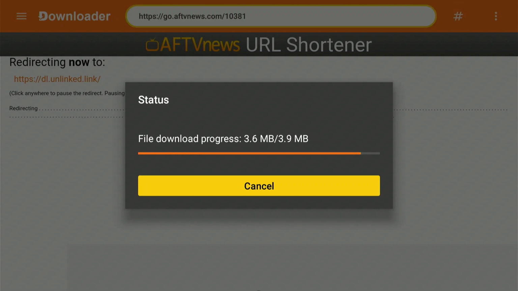Right there you can see we're over 90% done with the download. A couple more seconds and the download will be complete. So you see that download is going to auto, what's the word, auto install.